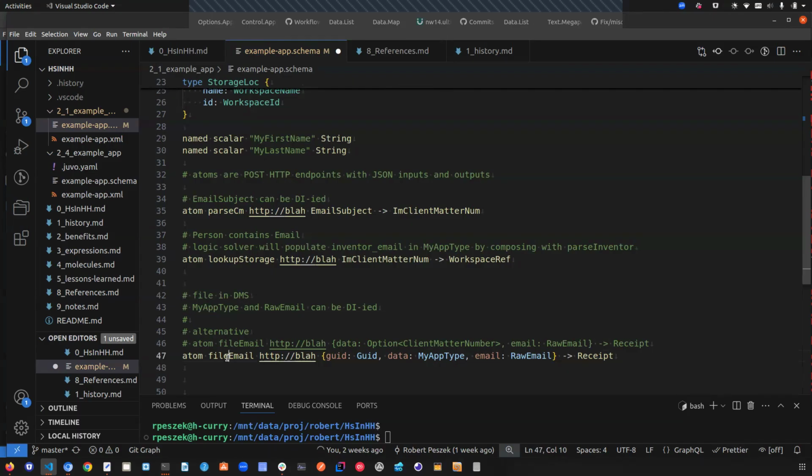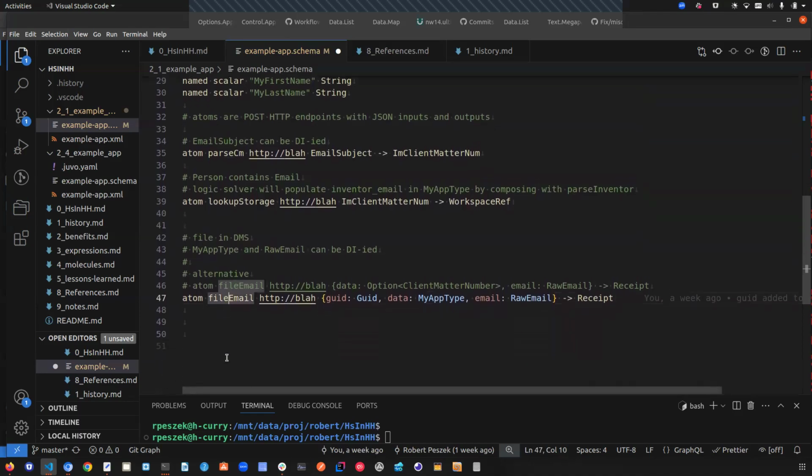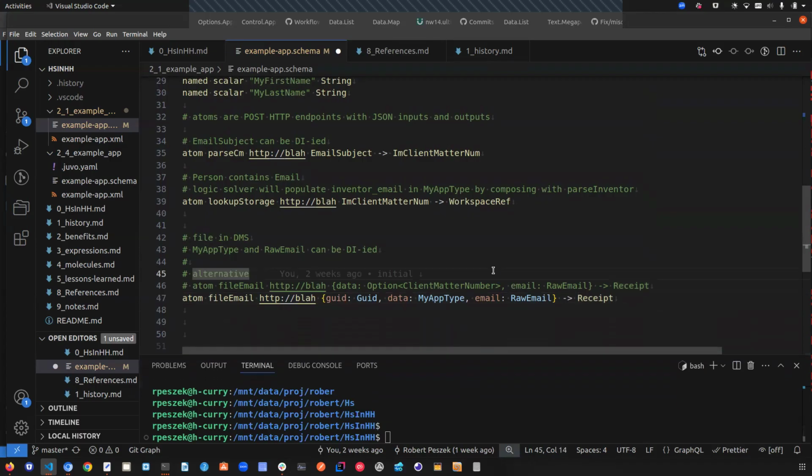So, there's a file email atom. The file email is an interesting one because I basically say I want to dependency inject all these things: the raw email, the email that I'm actually looking at, my application type, and I'm going to do upload and transfer to the receipt. So this is a good time to explain the dependency injection that you're doing there, and why I'm doing it.